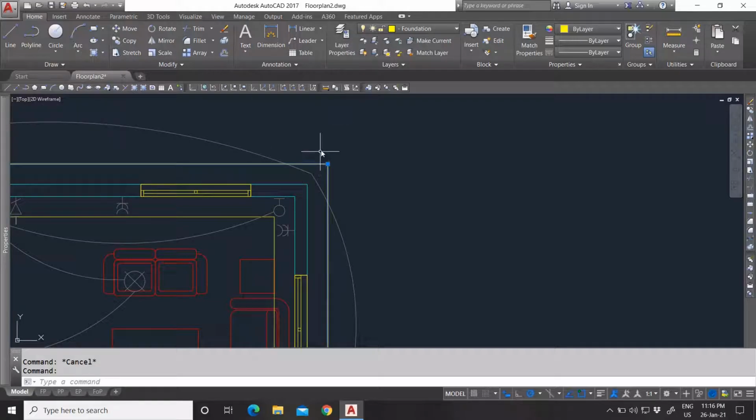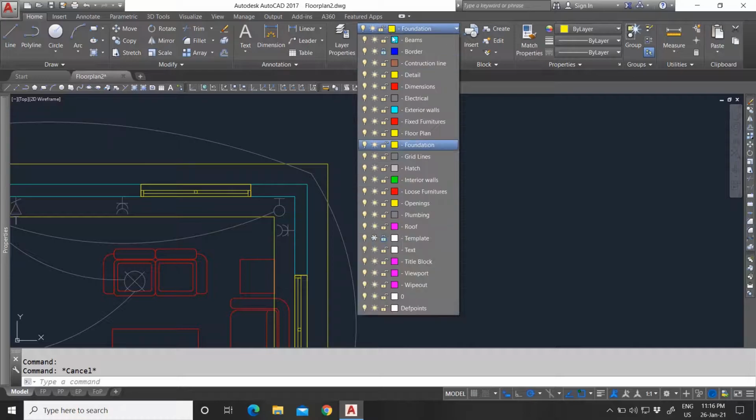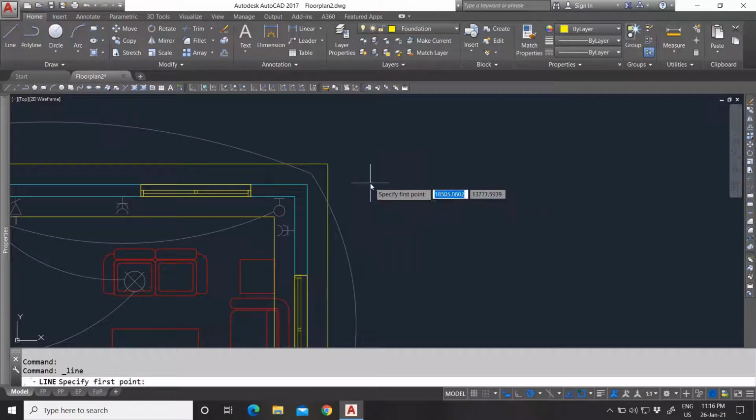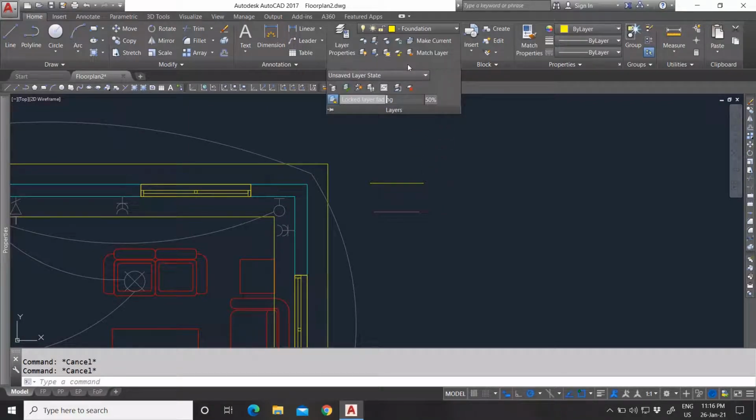Let's purge the layer foundation. No, let's purge the layer detail and construction line. So let us draw 2 lines and then put this one under the layer detail, this one under the layer construction line. As you can see now, detail, construction line. Now let us see what this one right here.